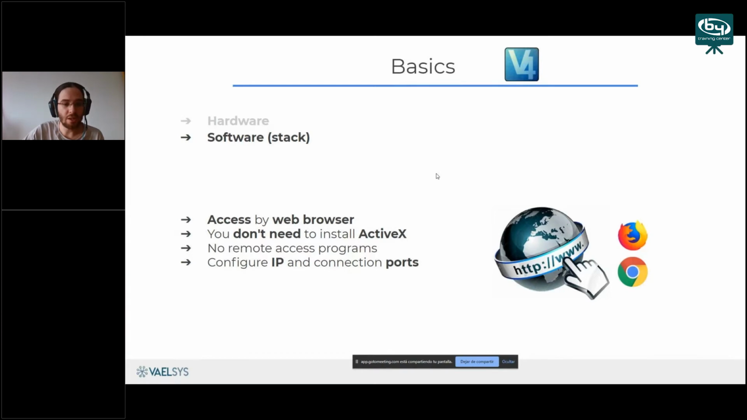But we think that accessing using only a web browser, and not Internet Explorer, just Firefox or Google Chrome in the latest versions, is a very, very useful advantage. You also don't need to install any ActiveX. You don't need to install anything. To access the system, as I have said, you only need a browser. We do not install remote access programs because we think they could be a hole in the security of the system. But if you need them, we could install them, but only if you request us to do so.